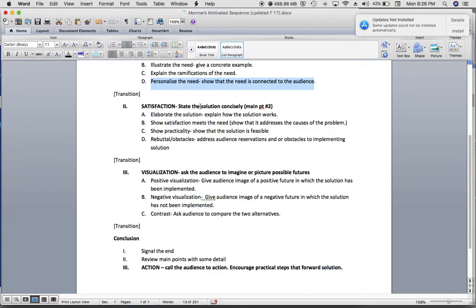Main point number 2, the satisfaction, states the solution. Elaborate the solution. Show how it works. Teach us how it works. Give us the plan of action. Show that the satisfaction meets the need. You said that we have a personal need, that we're connected to the problem. Now show that this solution is going to address that problem directly.